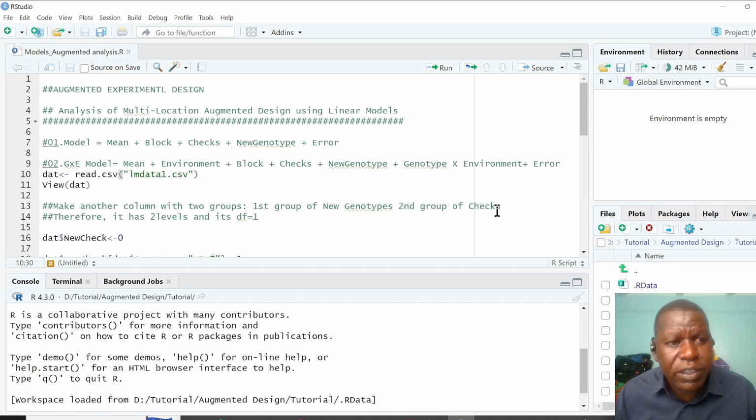A lot of people have requested me to show how to analyze multi-location data or GxE data generated using Augmented Experimental Design, that is, they carried out their experiments in different locations but employed an Augmented Experimental Design. I am going to use linear models to show you how to solve this problem. At the end of this, you will appreciate how helpful models can be in solving real life problems.